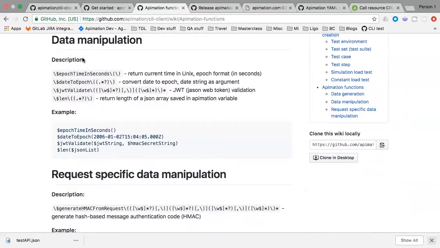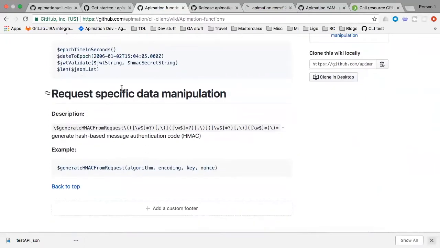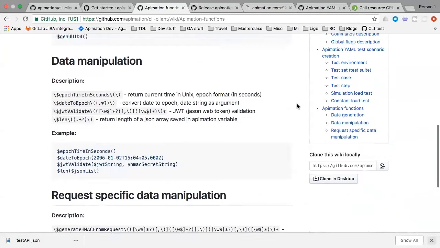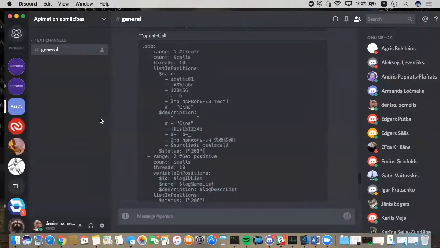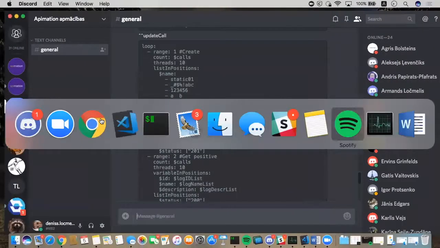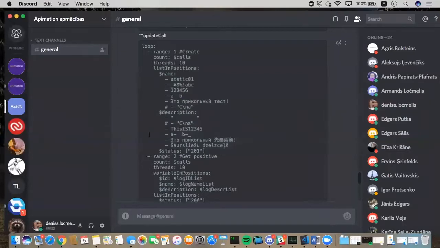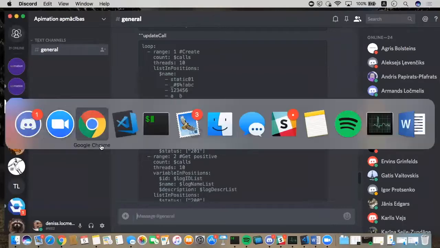So for data manipulation, some functions and some specific HMAC from request. And we have also JavaScript functionality. So you can have JavaScript running during the runtime of the test. But again, that's some advanced features which in most of the cases you don't need to have.